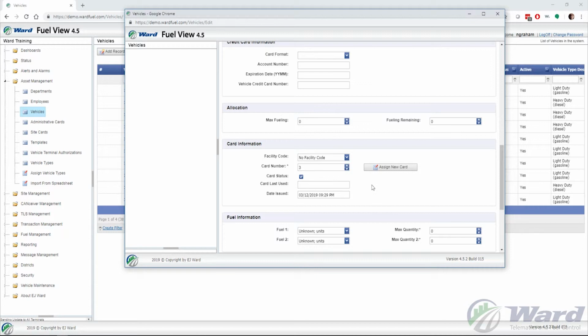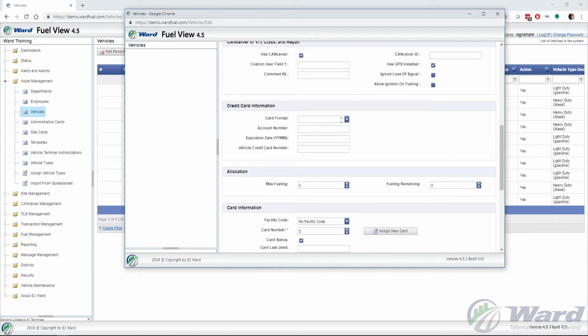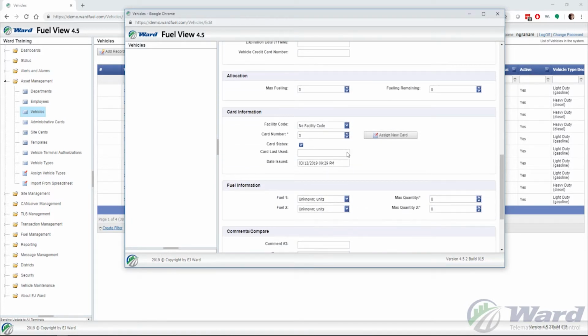And then the card last used is going to be the last time that this vehicle fueled with that card number, whether it's the CanSeaver with that card number, or it is the Voyager card or the Ride Express credit card that you have with that card number attached to it.